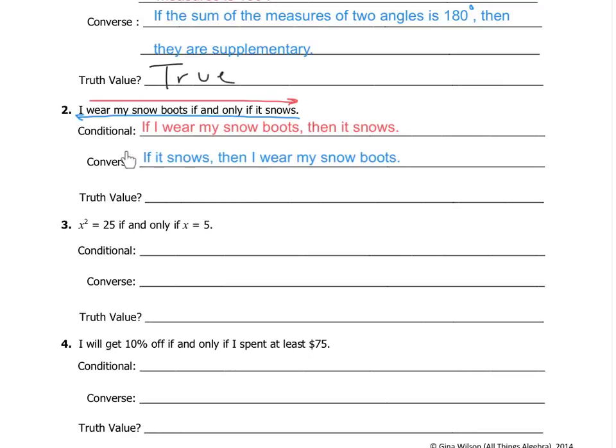Now we just have to decide if it's true or not. The conditional statement says if I wear my snow boots, then it snows. That is going to be false, because you could wear your snow boots just because it's cold outside. If it snows, then I wear my snow boots: I would say that's true, because you want to wear your snow boots when it snows. But because both are not true, the truth value of this biconditional cannot be true. So we would call it false, but we would specify that the conditional statement is false, just so that it's clear which one has failed.